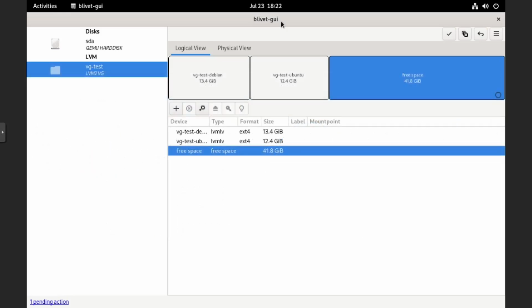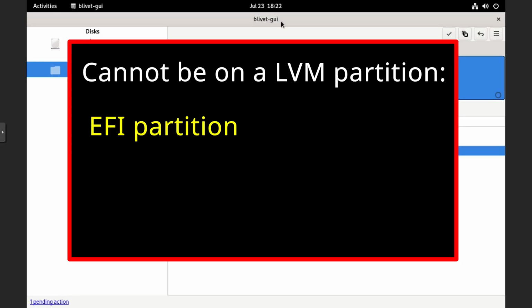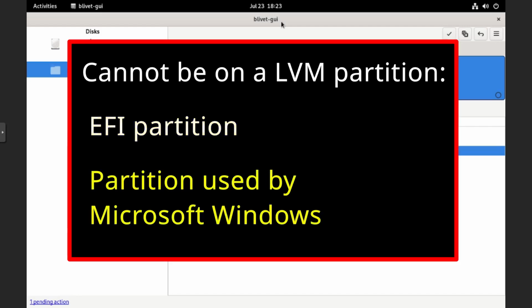Another thing good to mention, some types of partitions require being in a standard partition. For example, an EFI partition needs to be on a standard partition. That type of partition is normally necessary when you have a UEFI machine. If you install Microsoft Windows, or you want to create an NTFS partition to put some data that you want to access from Microsoft Windows, you cannot put it on an LVM partition.